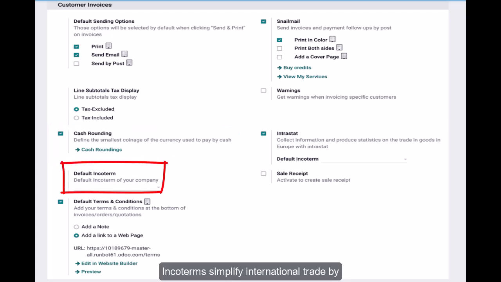Default Incoterm. Incoterms simplify international trade by clarifying the responsibilities of buyers and sellers. In Odoo, you can set a default Incoterm for all transactions involving the export or import of goods. This saves time and ensures consistency in your global trade operations.